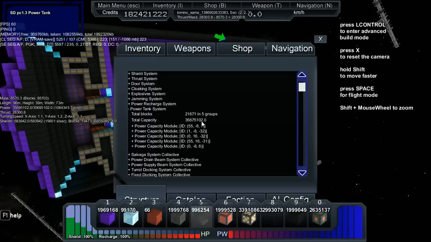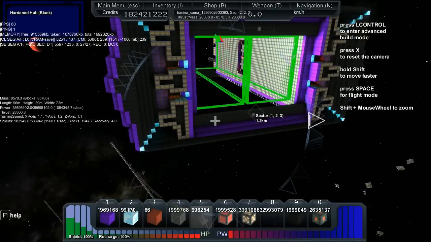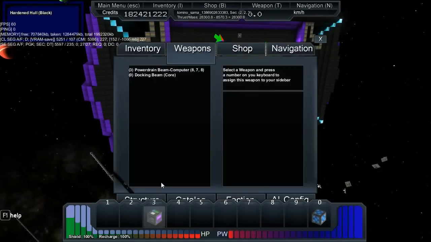So yeah, the power tank system's 21,871. And there's a lot of storage there. 36 million in 21,000 blocks.